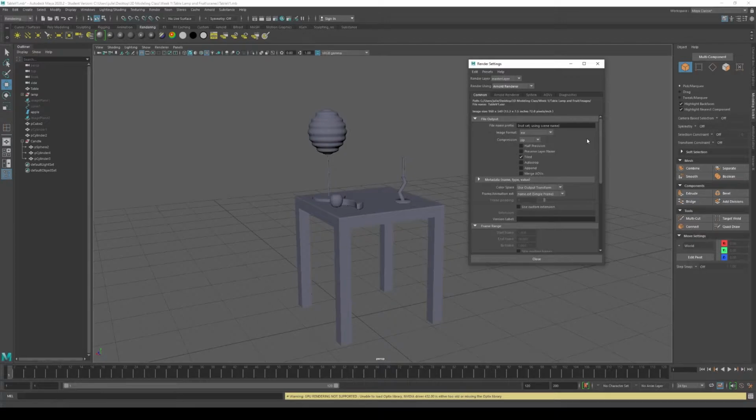The common tab is where you're going to see all your settings for your image file. Here you can change your image format, you can assign a file name, and it'll by default save to your images folder if you've set your project correctly. Remember, you need to set your project so that all of the directories within Maya are aligned to that file and that scene.